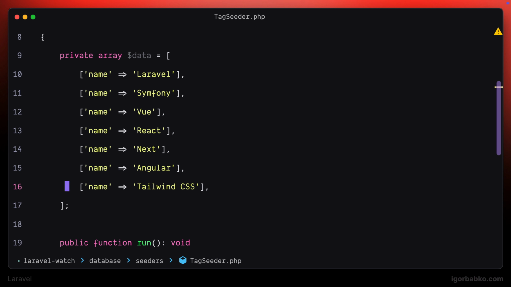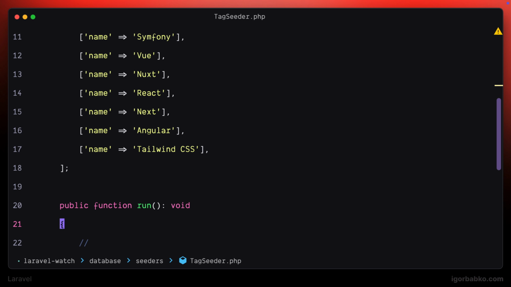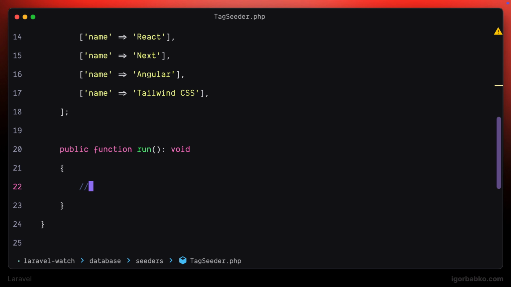And now let's use this array inside of this run method. First of all, before we execute this seeder, I'm going to truncate tag table by using truncate method. And now we're gonna call the factory to create the factory object and reference sequence method.